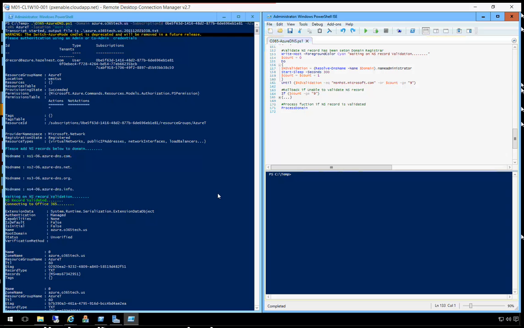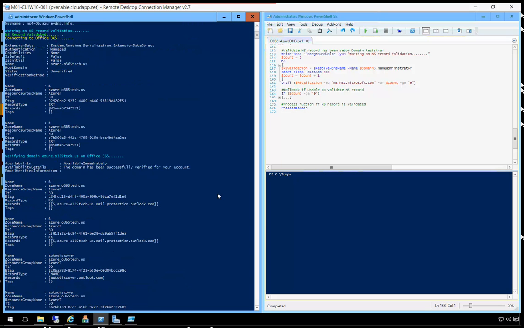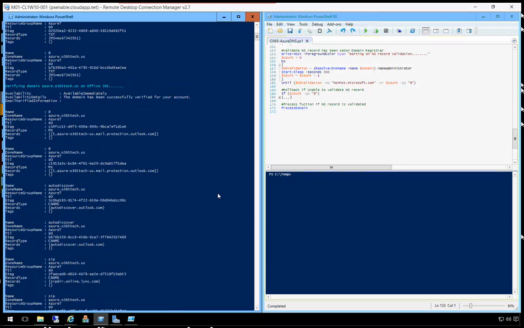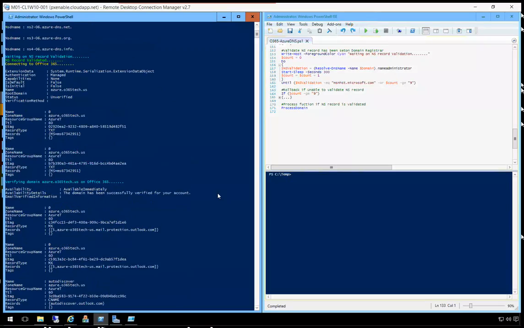I'll go ahead and post this script also in the blog, so you can actually dissect it and go through it and make it work for you.